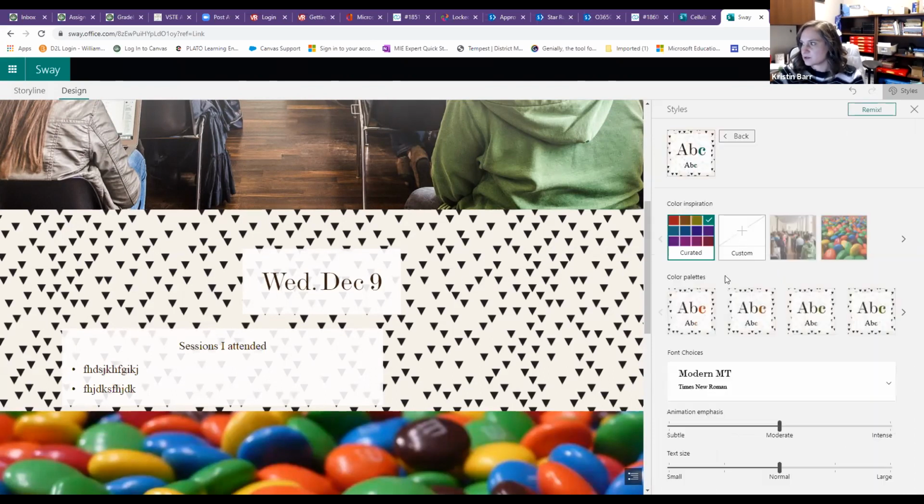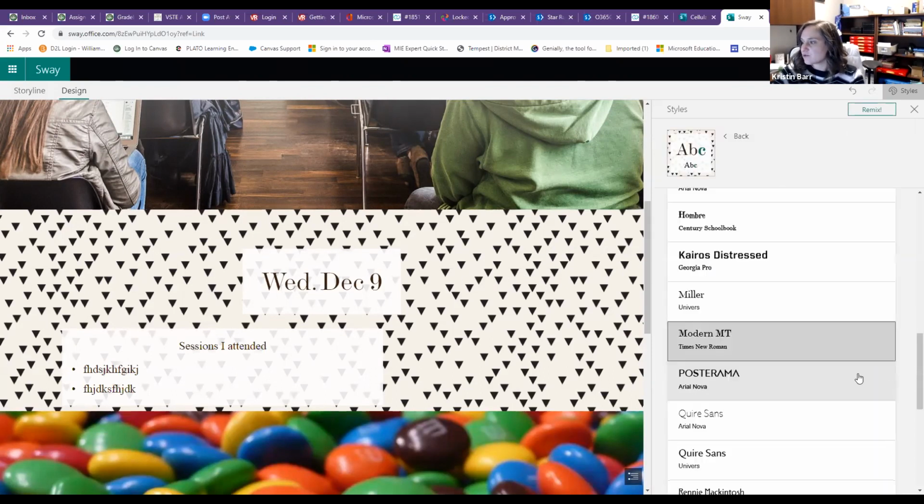So you can choose what you want, and then you can customize it. So if you wanted this, but you didn't really like those fonts, you can choose from paired fonts.